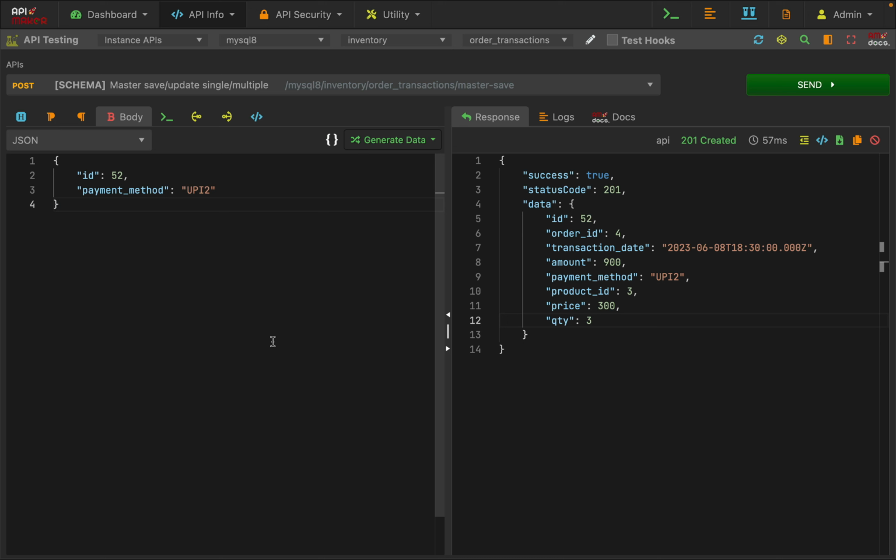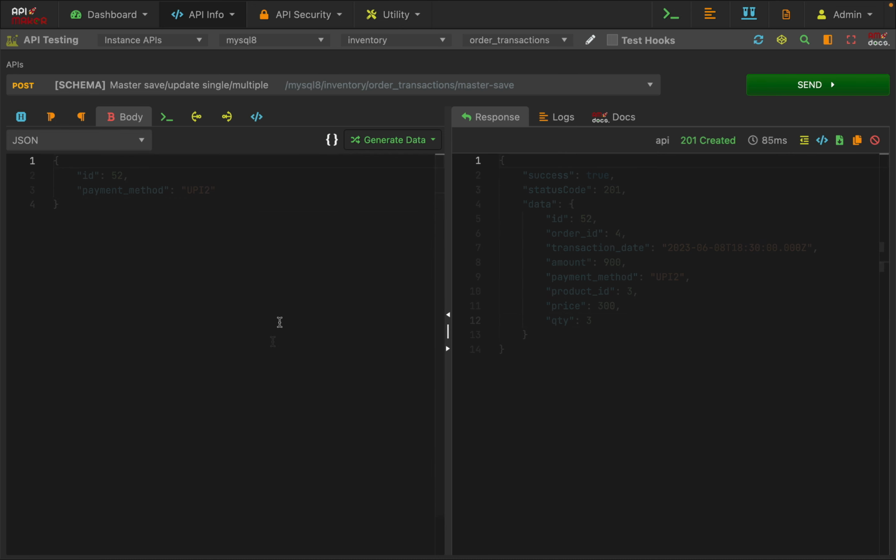So this API can take a decision based on the primary key field. If the field is present, then it will try to perform an update operation. If the field is not present, it will create a new entry in the database. We have seen save or update for a single object. Let's try for multiple objects.